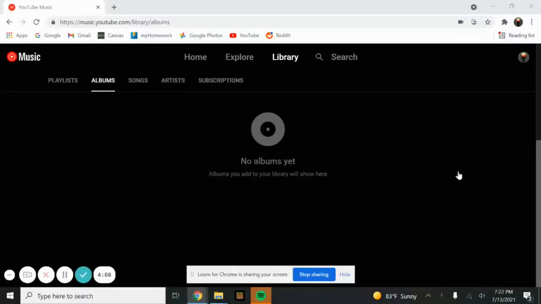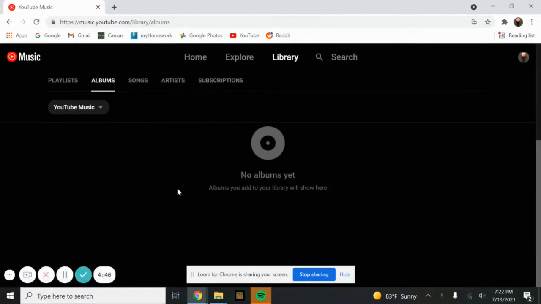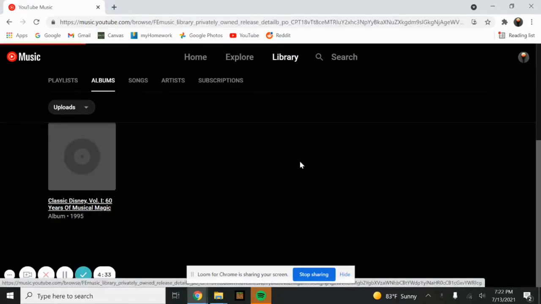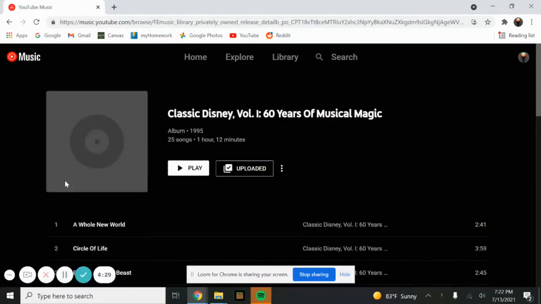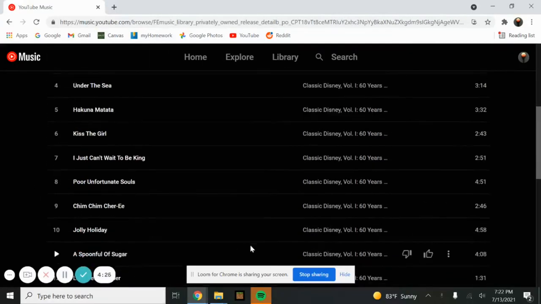Now, once everything's loaded and uploaded, all you're going to want to do is refresh the page. And if we scroll down, you'll notice that there's a YouTube Music section and an upload section. Make sure you go to the upload section, and right here will be your album that you just uploaded. You can access that, have no ads with it, and all of the things like that. So it's yours that you own.